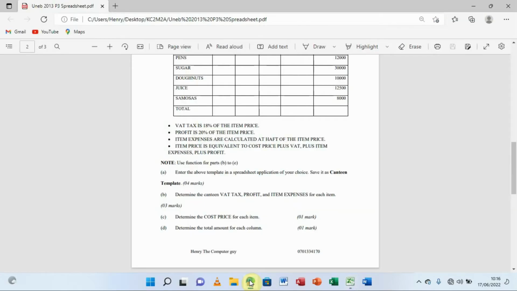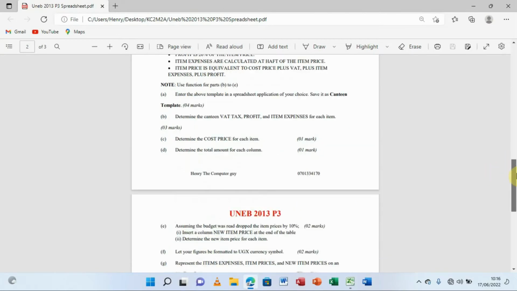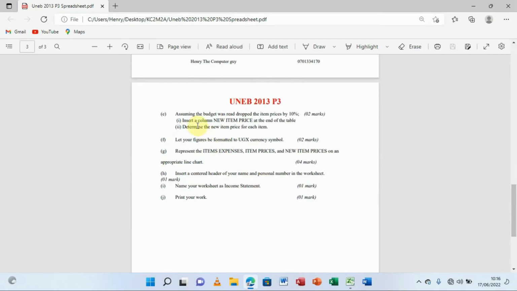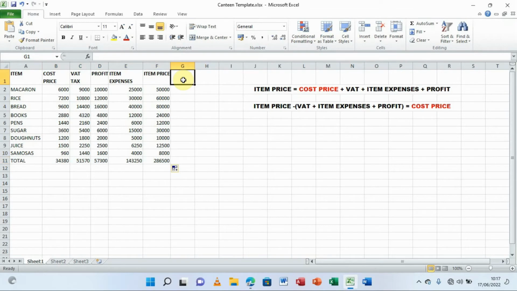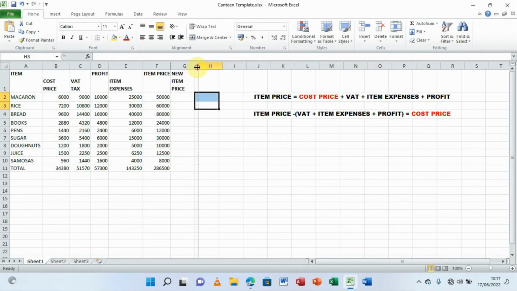So we come back to our question again, and we scroll down and see what they are telling us to do. They're telling us that assuming that the budget was red and it dropped the item price by 10%, insert a new column, new item price, at the end of the table. After inserting it, we are going to determine the new item price from this. They have told us that it dropped by 10%. So we come back and put the column for new item price. We click onto our sheet and put new item price. So we can come and put our answer here.